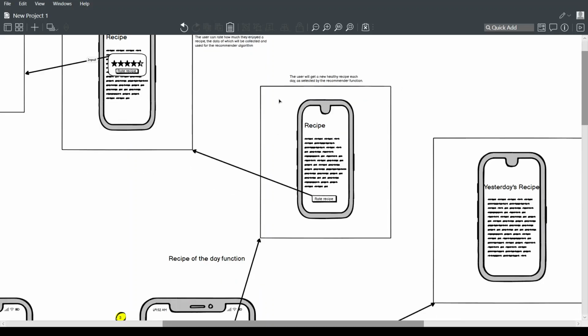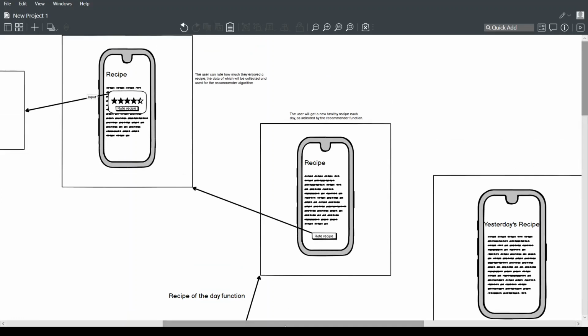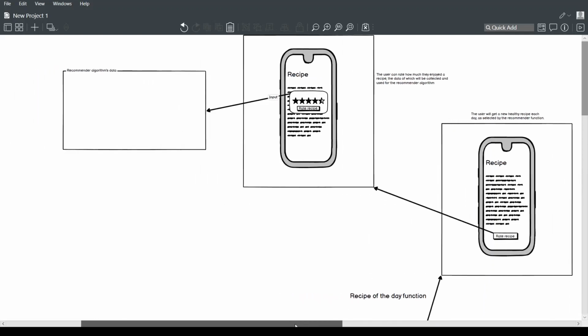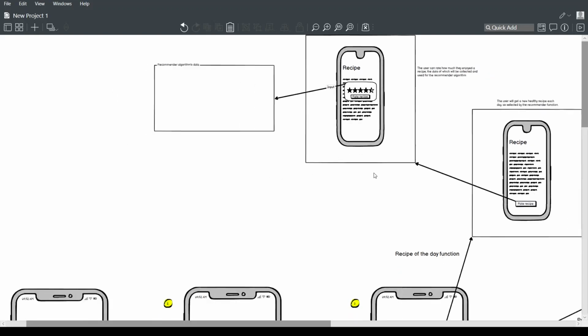So the user would get this recipe based on their other previously enjoyed recipes, and they can rate the recipe, where they would be taken to a screen somewhat like this, where they can rate it a few stars or a numerical value or something like that, and this value will be put into the recommender algorithm's data. And the recommender algorithm, as detailed in the report, would find other similar users and use those values to find other recipes that the user might enjoy.